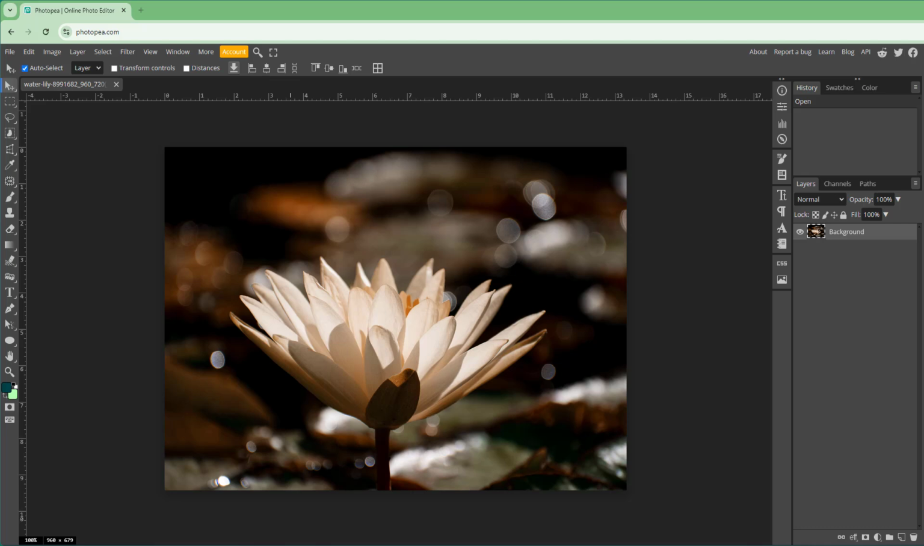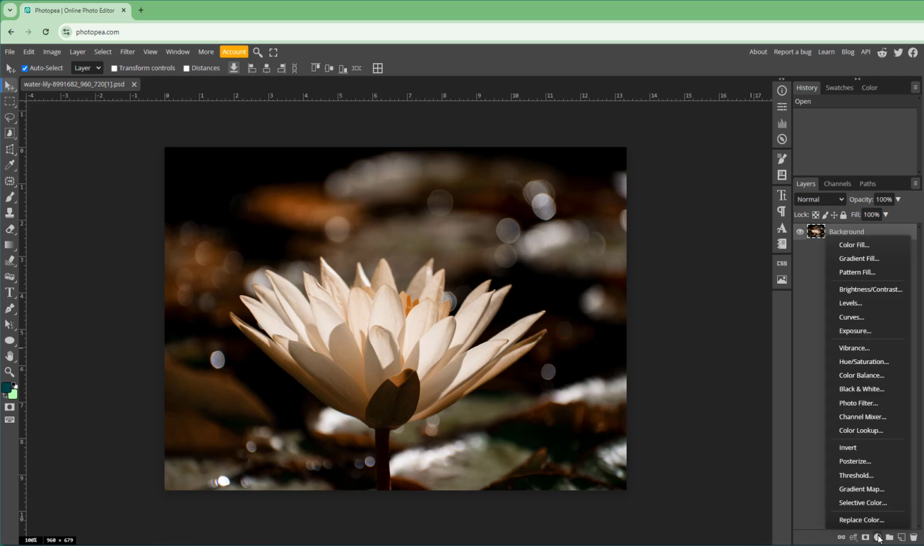So now let's see how we can work around with adjustment layers inside the Photopea. To add in adjustment layers, I'm going to go over here onto the bottom right hand side, and here you can see that new adjustment layer is an option. And over here you can see that I got different options right here.